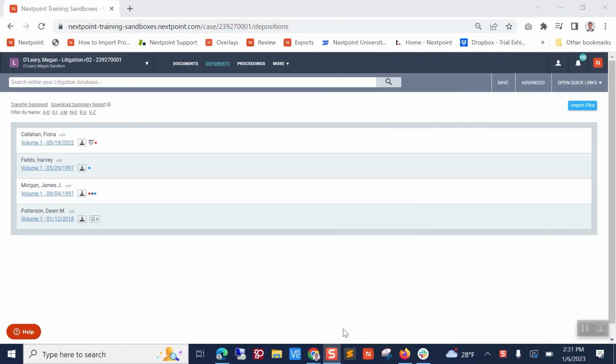When you import a video deposition and sync the video to the transcript, you'll be able to see that there's a video deposition on this screen by seeing the little presentation icon. If you click this little icon, you'll pull up the video and you can go ahead and play that video.